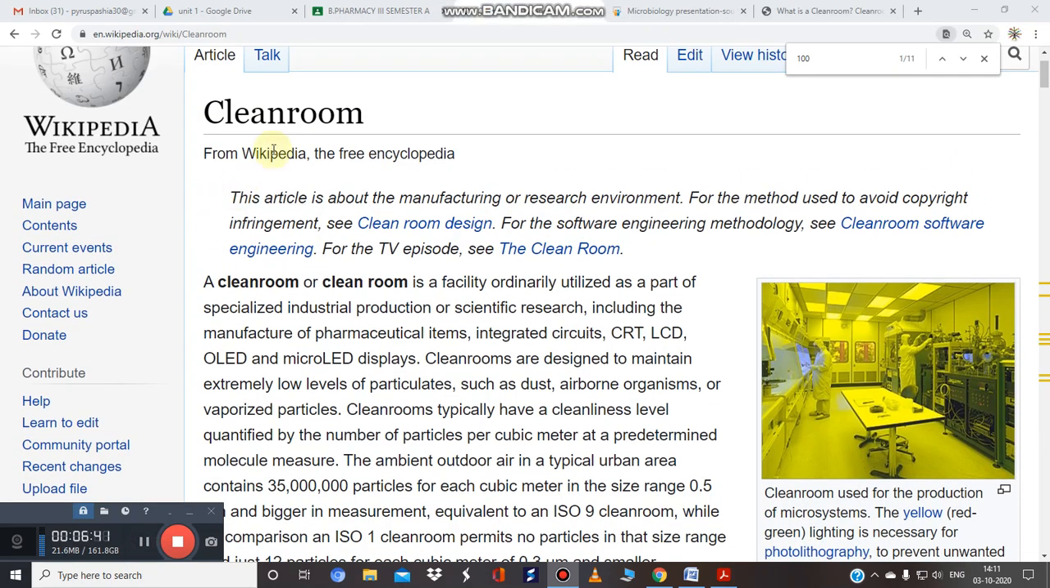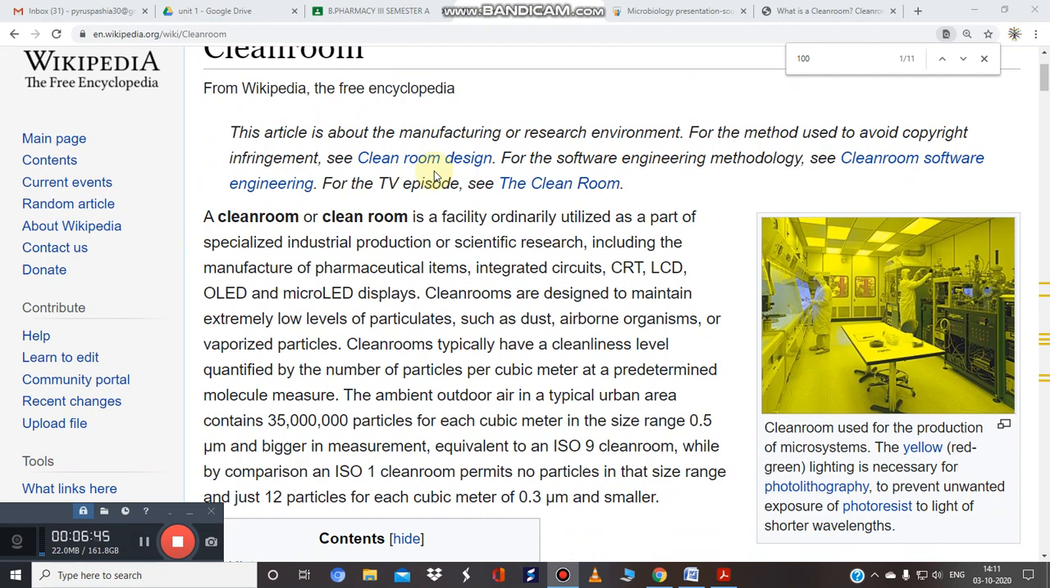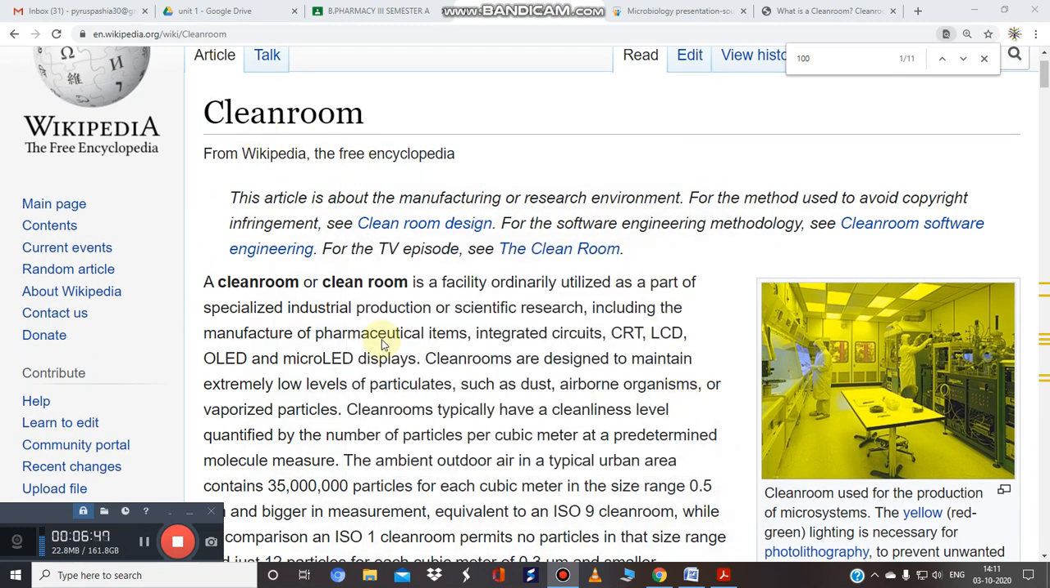If you look at the concept of the clean room, just go to Wikipedia or some website, you will find that a clean room is a facility ordinarily utilized as a part of specialized industrial production, or it is used in scientific research, including the manufacture of different types of pharmaceuticals. Even it is used in the manufacturing of integrated circuits, LCD, etc.